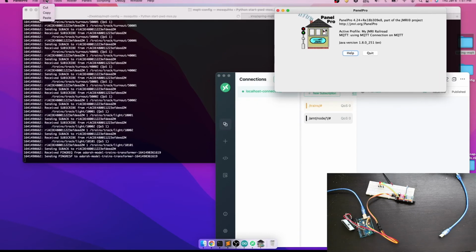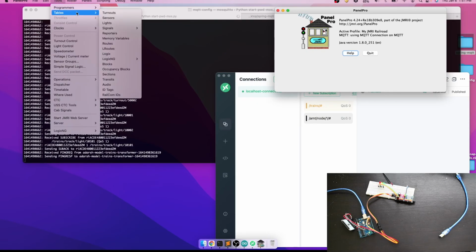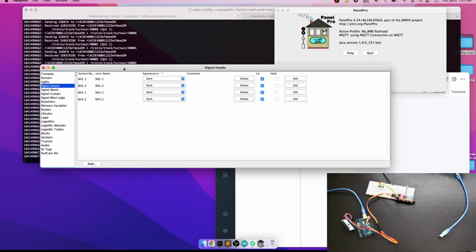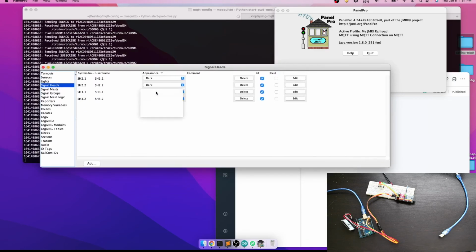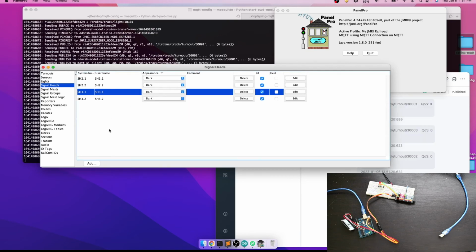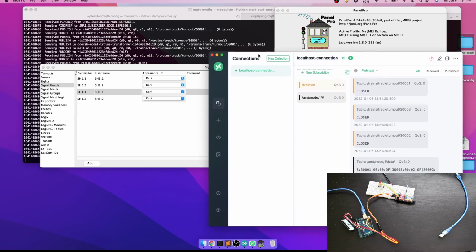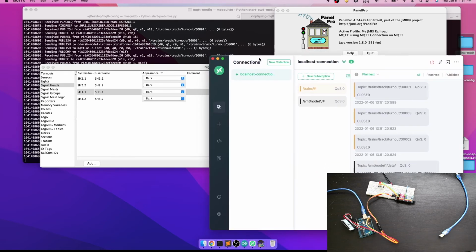Now we have to go to Tool, Table, Signal Head. We have to go to 3 LED signal here, this one. So if we see 3 LED signal 30,001, it started. So now what we will do, we will just start testing our code with that.